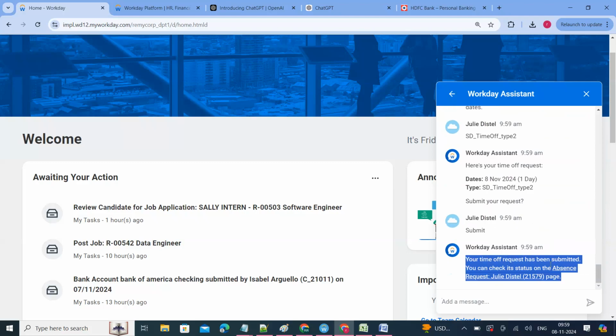Maybe we'll take this SD time off. See, this time has balance. This has been submitted, correct? Anna? You are not logged into Workday.